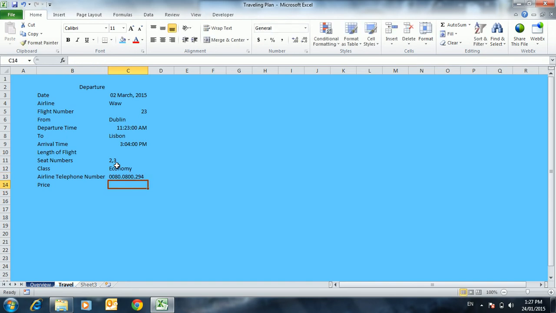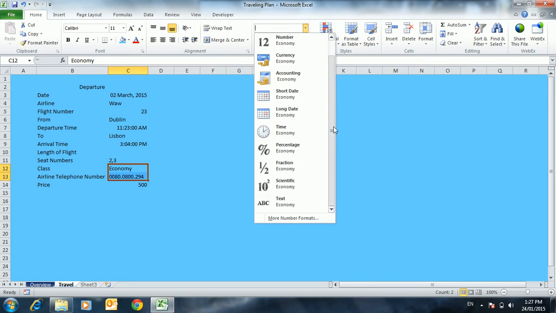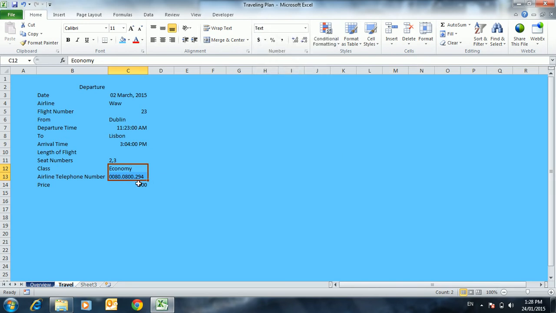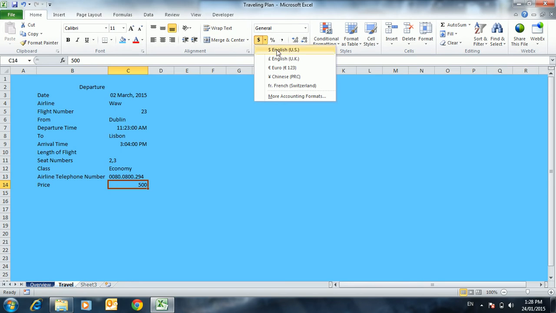Okay, and for price, let's say it costs $500. Now I have to make these cells text format, and this is text. You can see over here the format, text. And this I want to make a currency format, so choose dollars. You can leave it with decimals or not. I will choose without decimals, and I want this dollar sign to be closer to the number.